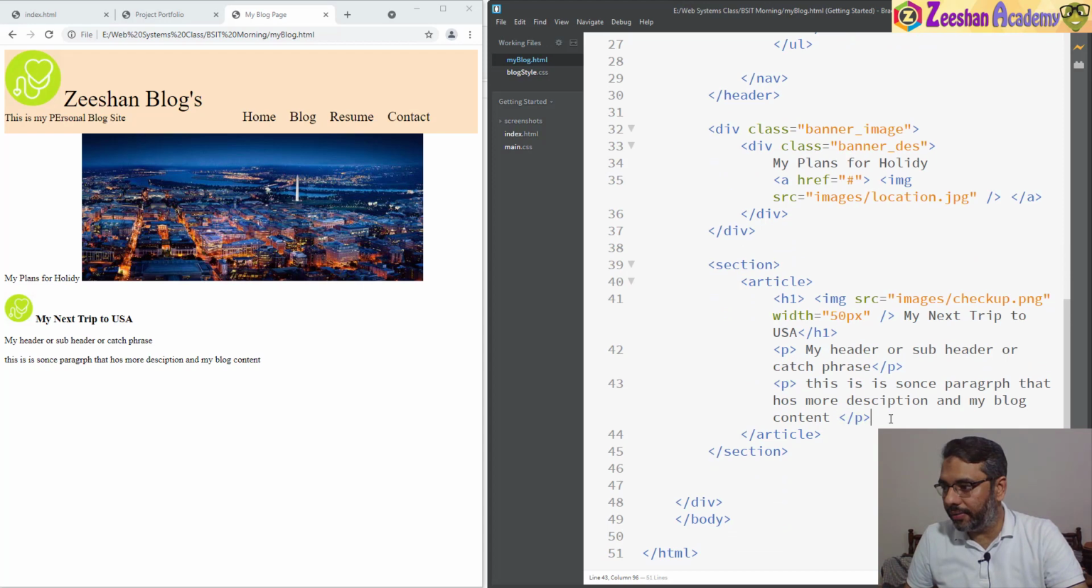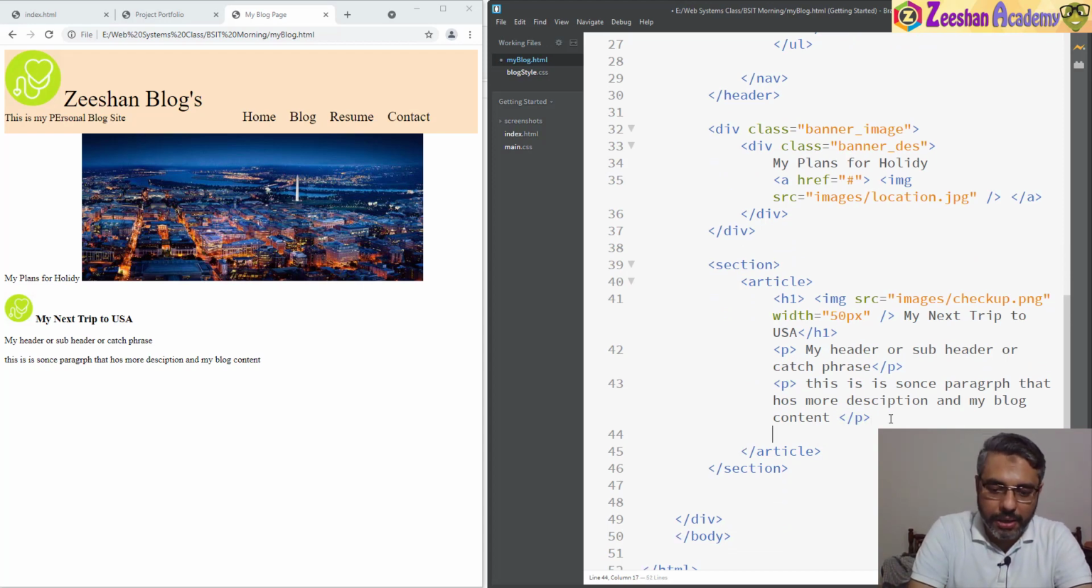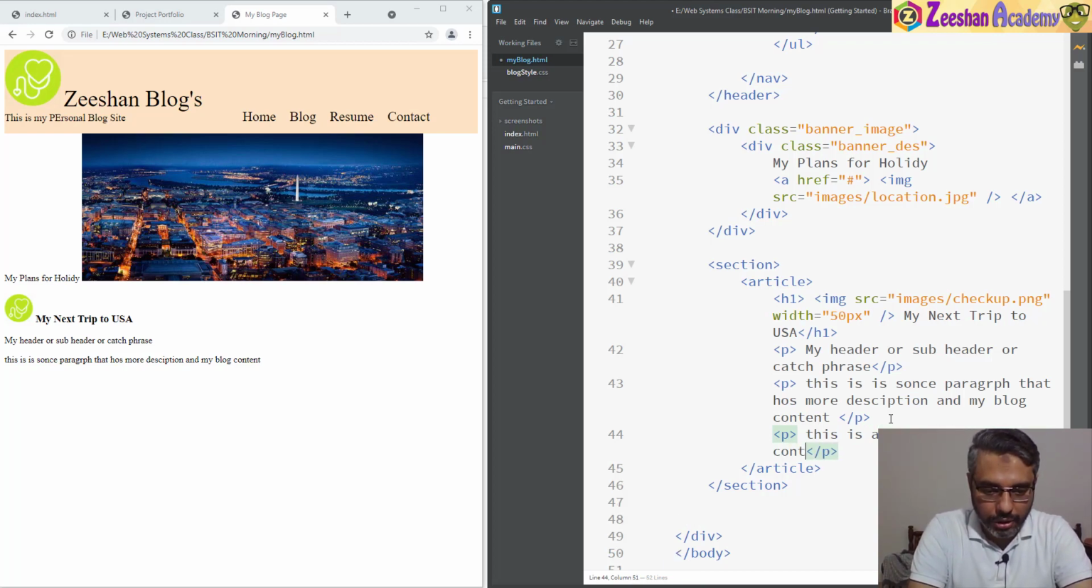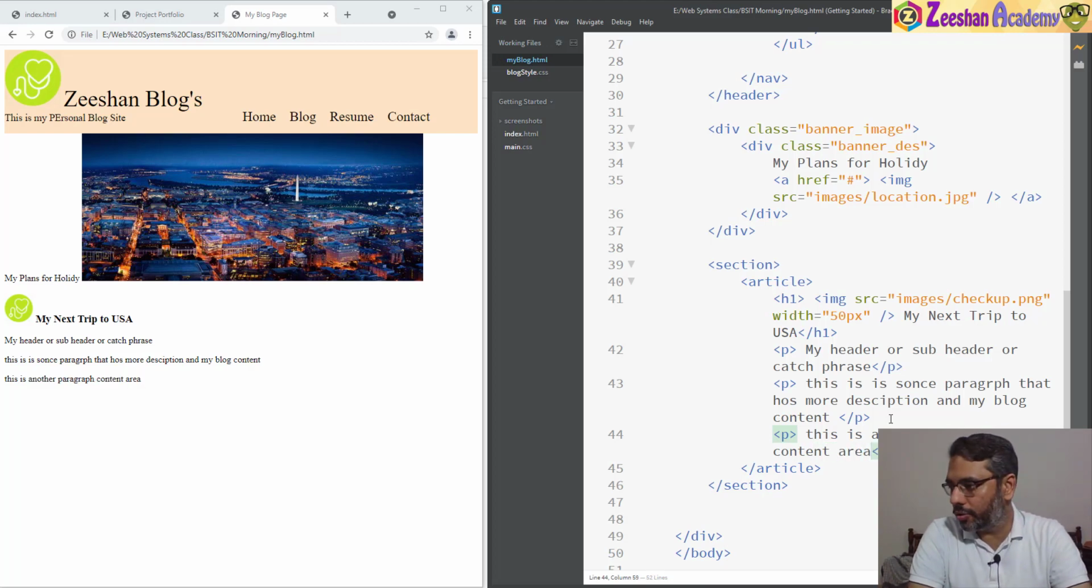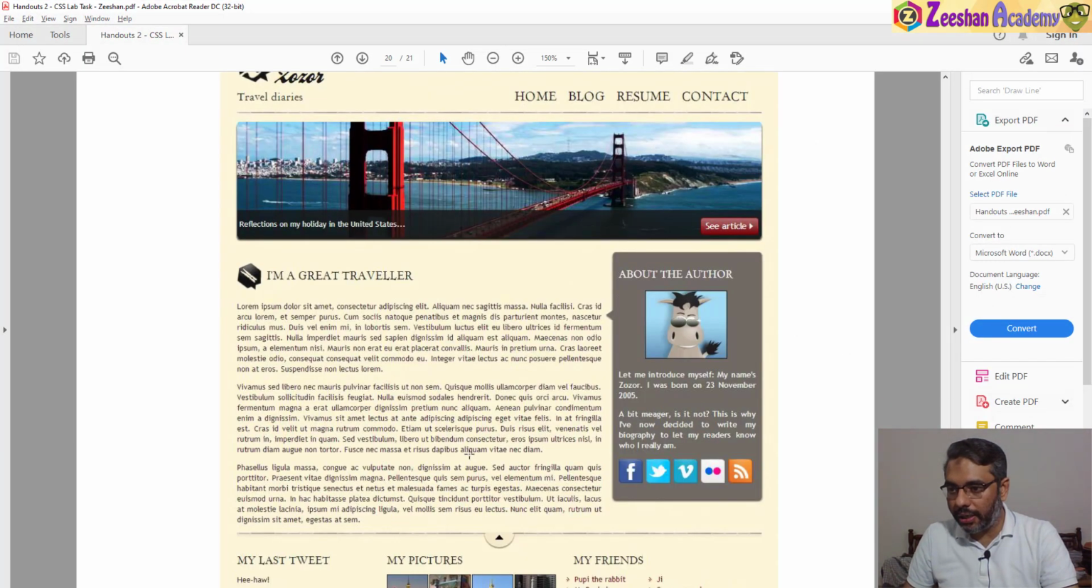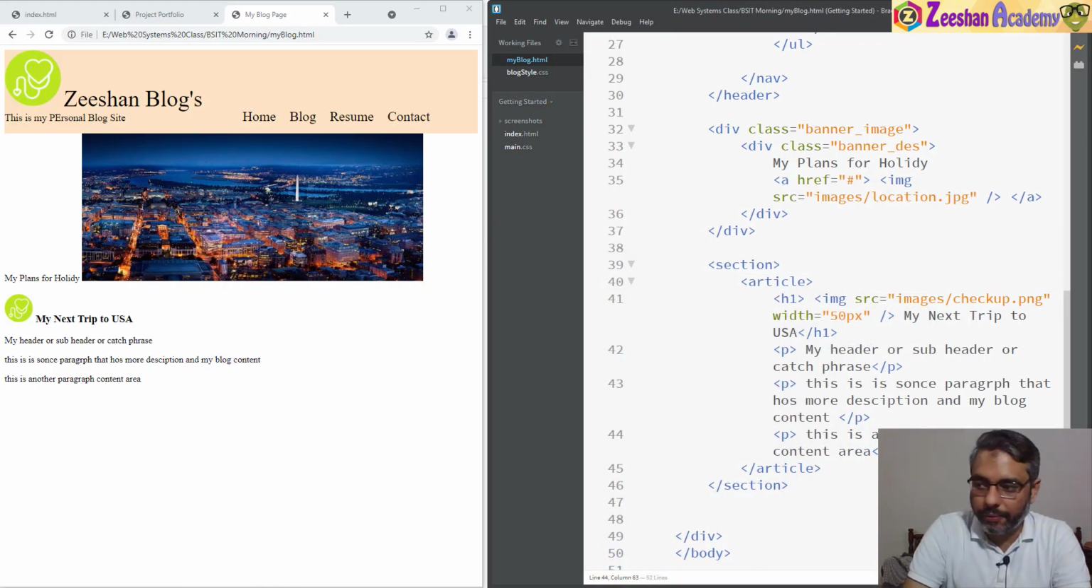Once I have that, I can create as many paragraphs as I like. This is another paragraph content area, and so on and so forth, and you can fill it with dummy text for now if you want to. Okay, so once you have this main area, which is basically my content area, filled with certain contents, now let's create a sidebar. To create the sidebar, we come inside the articles and we come outside it, and I give it an aside.